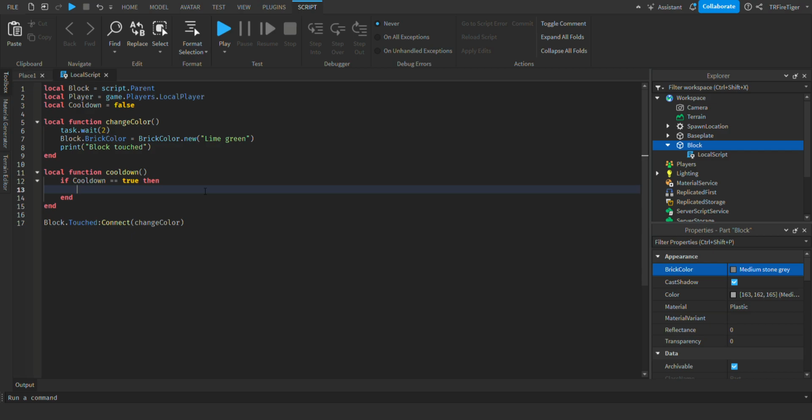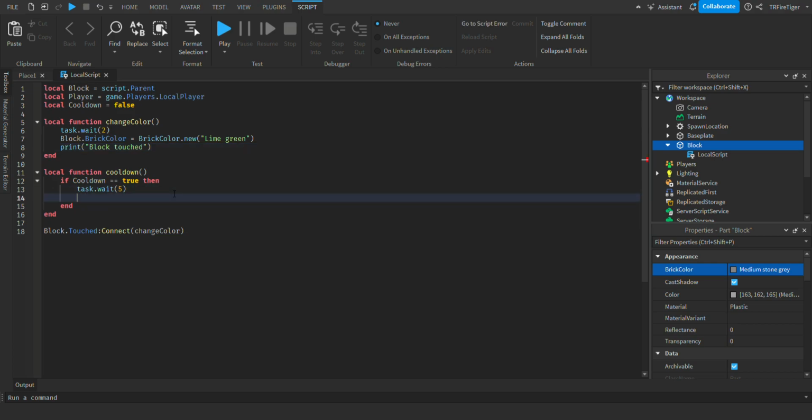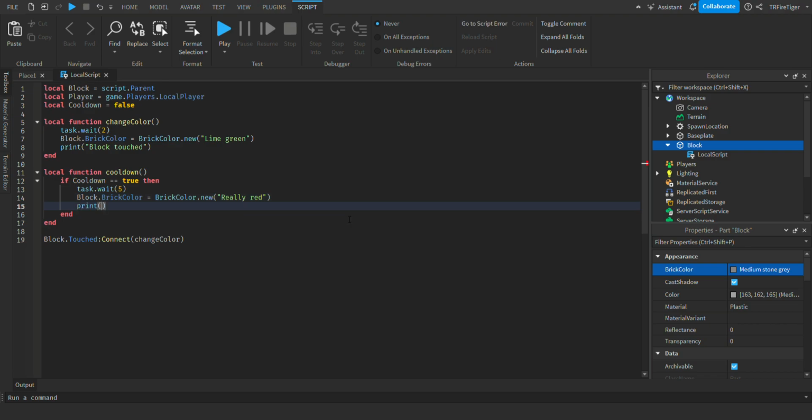And we do 2 equal signs because that indicates equal true, not greater than or less than true. It equals true, so it has to equal true for it to even work. So if true, we'll do task.wait 5. So we'll make it wait 5 seconds, and then we'll do block.BrickColor equals BrickColor.new, and we're gonna make this one go really red.